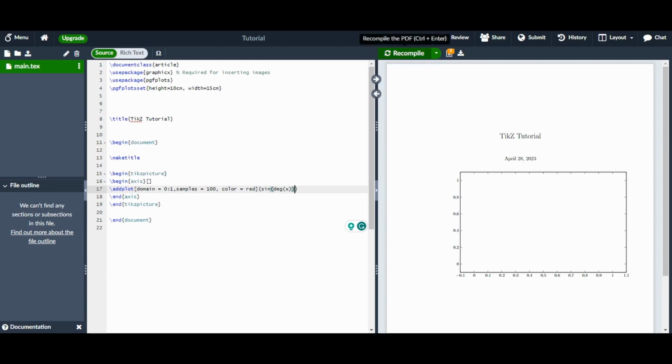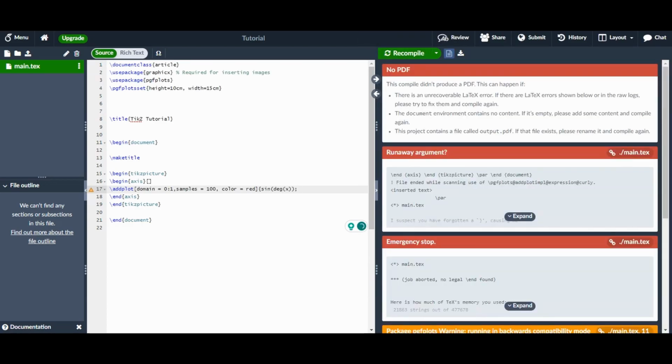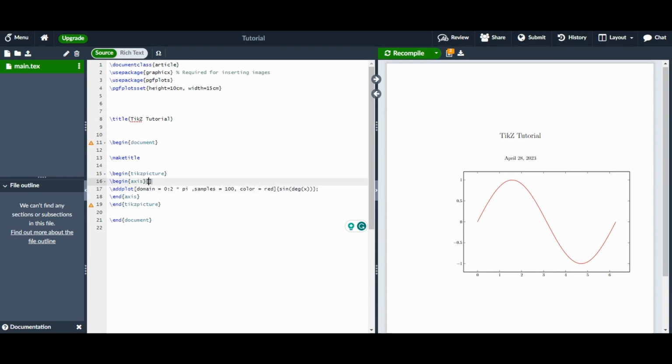So we're just going to recompile here and see what we get. Oops. That should be the error. No? Ah, forgot a bracket. There we go. So now we have the first part of a sine wave. Okay, so let's change our domain here so we can see the whole sine, or at least one cycle of it. Since we have the axes empty, it automatically scales to fit what we want.